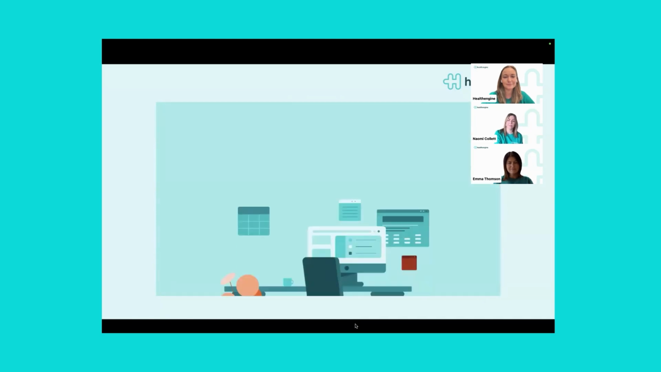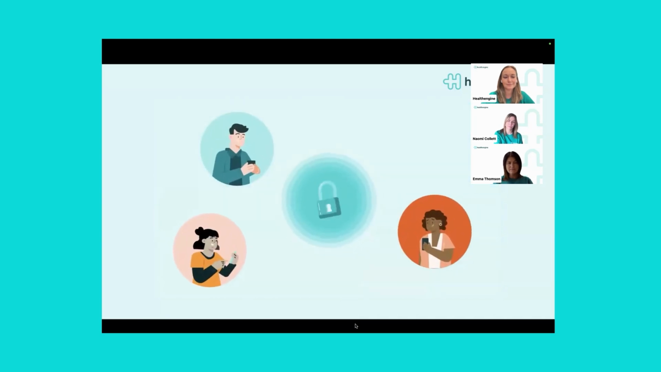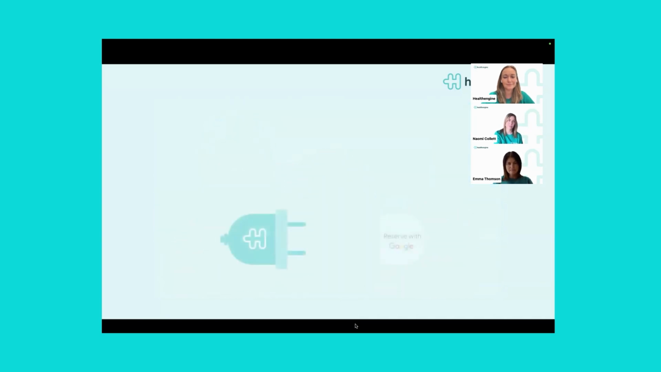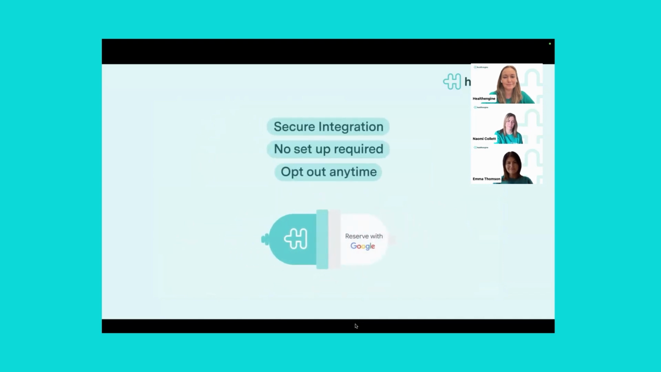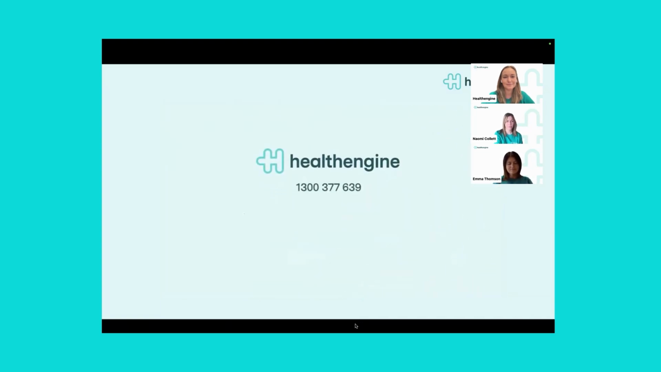Google's Book Online feature can help to increase your booking conversions. And all bookings are handled securely with no patient data shared with Google through the integration. Eligible Healthengine practices can access this feature with no setup required and can opt out anytime. Reach out if you'd like more information today.